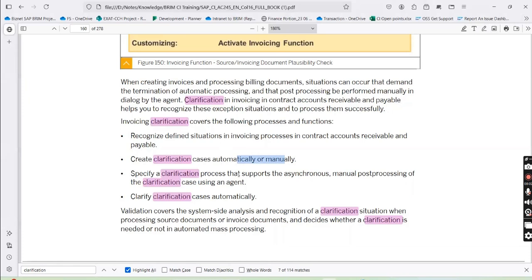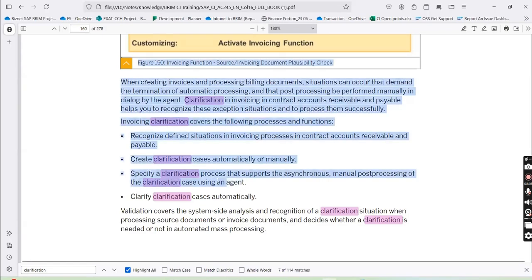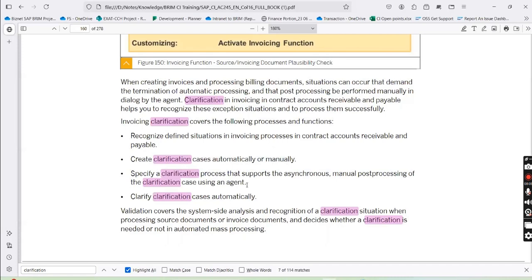Now, specify a clarification process that supports asynchronous manual post-processing of a clarification case using an agent. So somebody will have access to that work list, like we had FPCPL during payment lot. Here also we have FKK_INV_CFC. Using that T code, we can also see how many invoices are in clarification, and that agent can either clarify, that is allow invoicing, or can discard the invoicing.